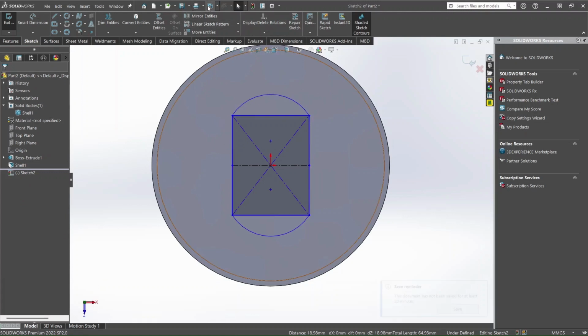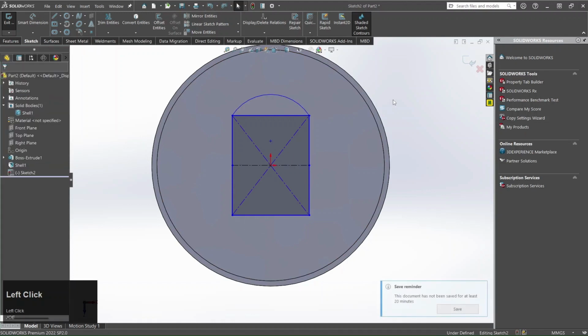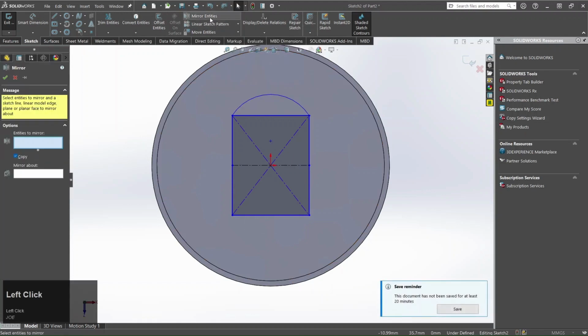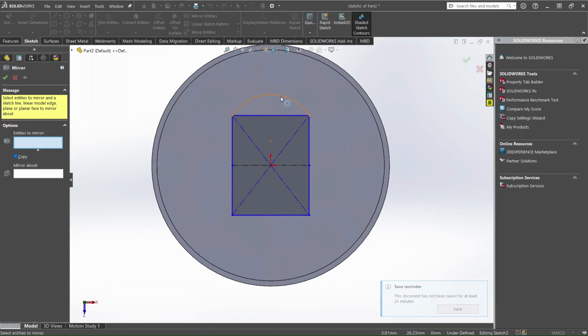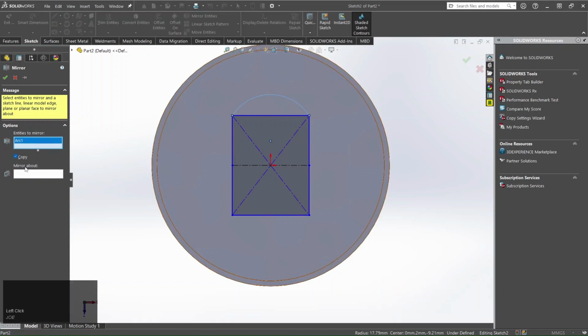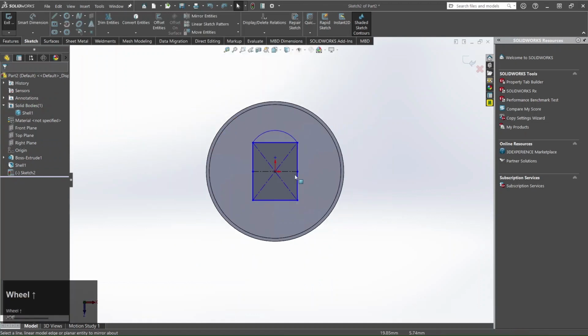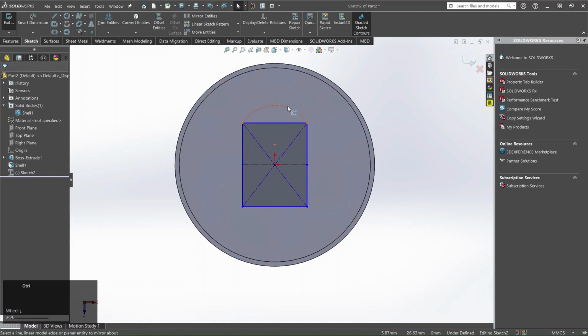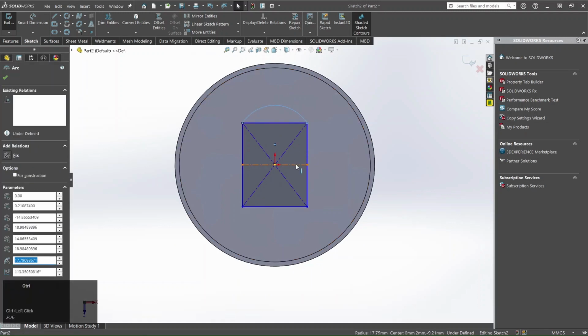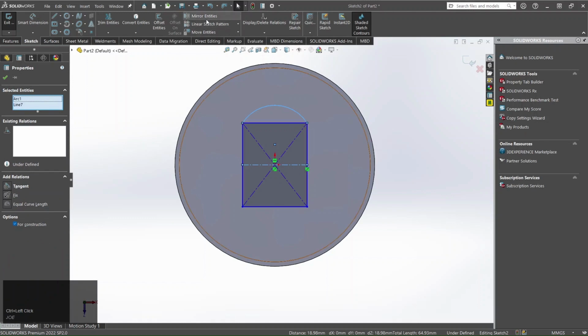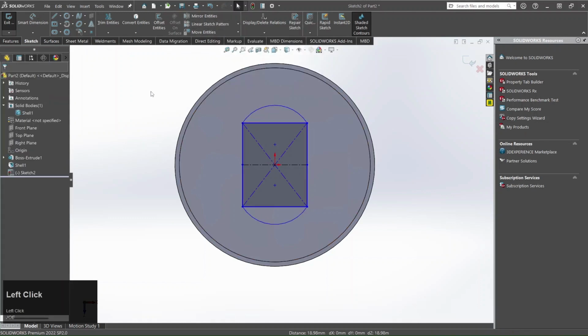So if I undo that a little bit, a longer way of doing it is you can first execute the mirror entities command, then it will ask you for entities to mirror. In this case, you want to mirror the arc. Then here, mirror about. Okay, we want to mirror about this line over here. That's the long way of doing it. It takes a bit more time than just selecting the arc, then selecting the line using control, making sure both are selected, and then clicking on the mirror entities. That's fast. So I'll also undo to show you another trick.